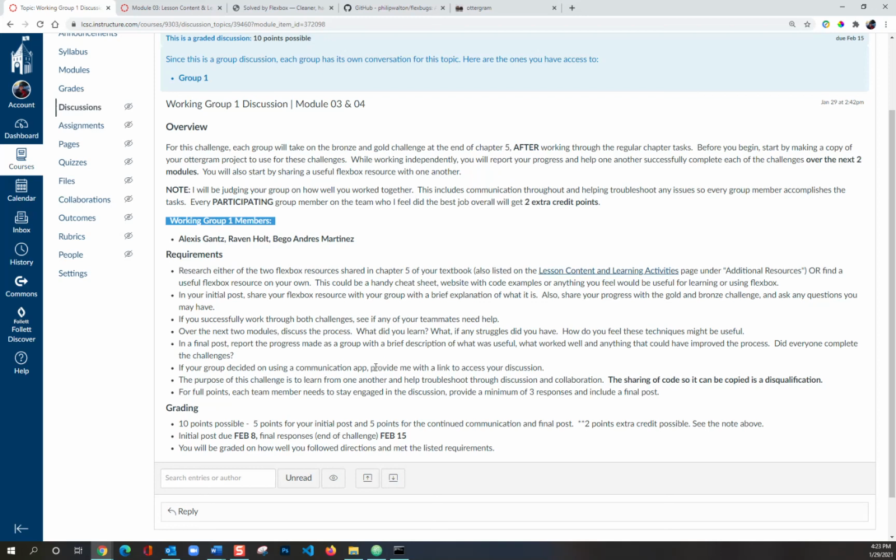At the end of the challenge, the final post is due by February 15th, which is the end of Module 4. I will come in and determine which team did the best, which team made the most progress, which team communicated the best, and which team worked together. If you choose not to participate, you won't get any points, but if you're an active participant and part of that winning group, I will give you all 2 points extra credit. So just something to keep in mind.